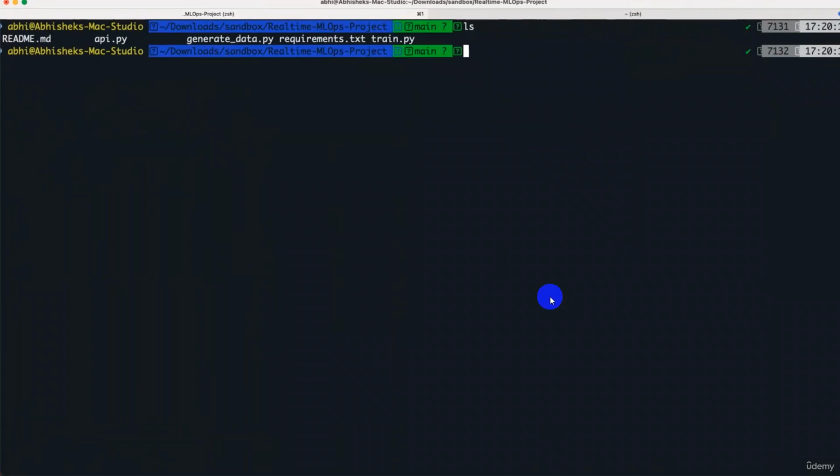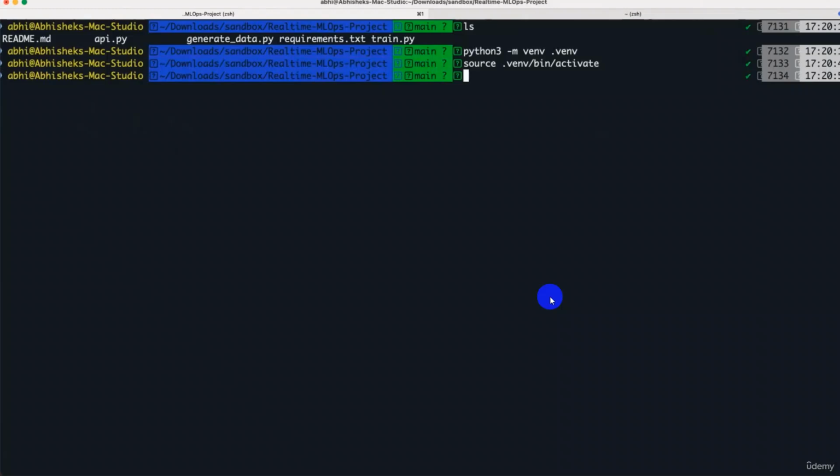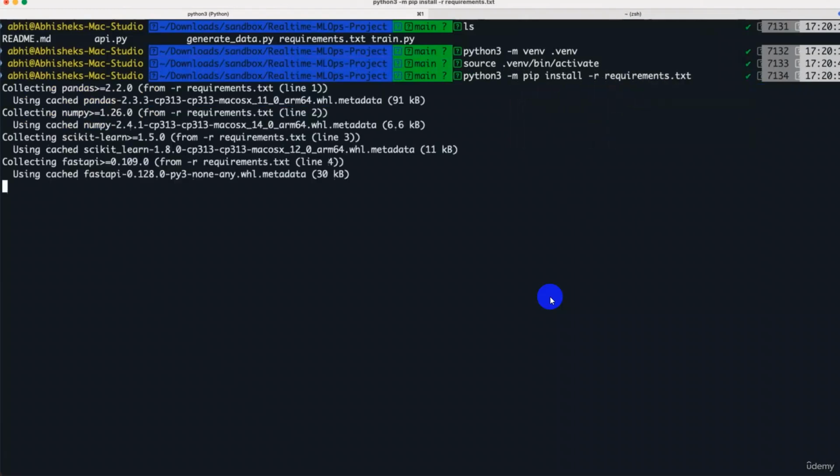Now let's start with setting up the virtual environment. If you watched the previous lectures of this series, you know the importance of a virtual environment. So let's create that first. python3 -m venv .venv. Now let's source the virtual environment. source .venv/bin/activate. Okay, so we are within the virtual environment. Now let's install the dependencies. python3 -m pip install -r requirements.txt.